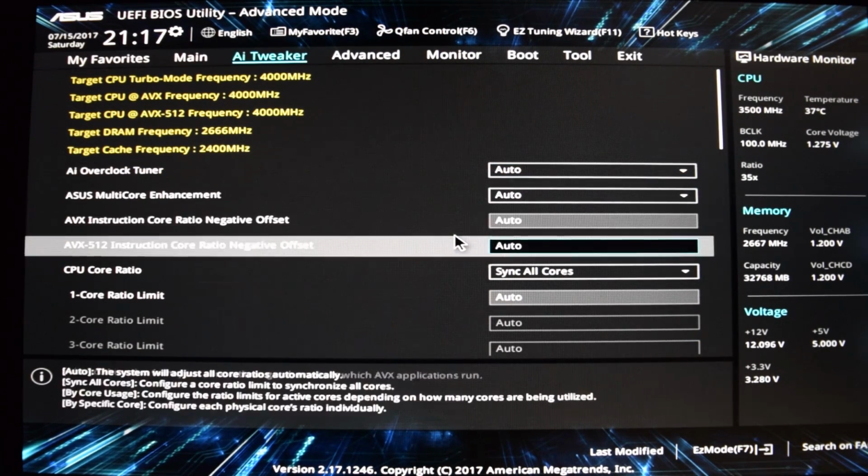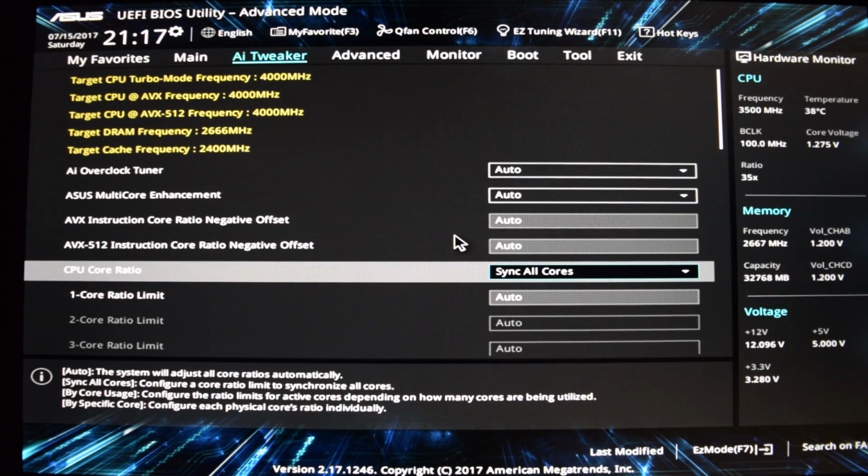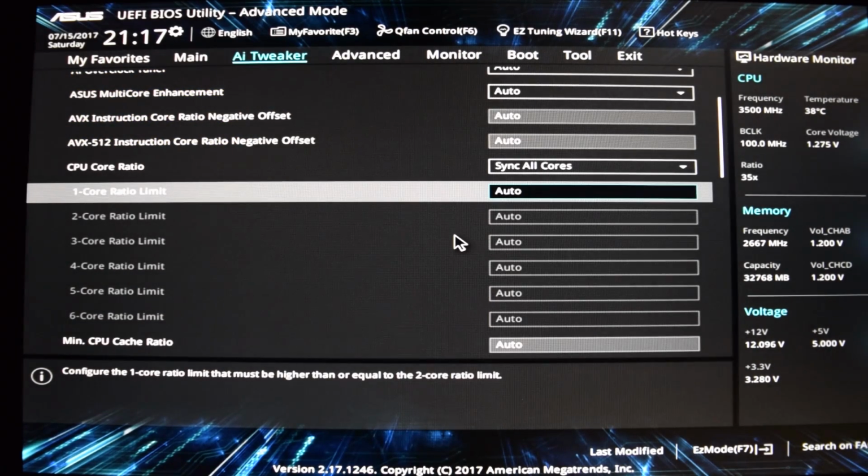So first thing here is the CPU core ratio, okay? This is multiplying according to what our base clock is. So that's this over here. Our base clock by default is 100 megahertz. So whatever the ratio is set to, that is the target frequency that your CPU is going to try to run at. For example, we have 100 megahertz on our base clock and a ratio of 35. Therefore we're getting 3,500 megahertz, or 3.5 gigahertz.